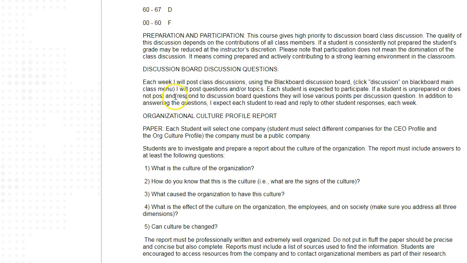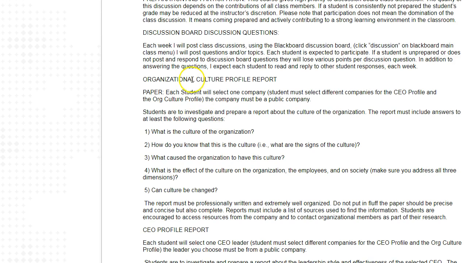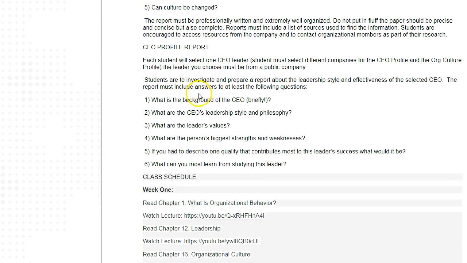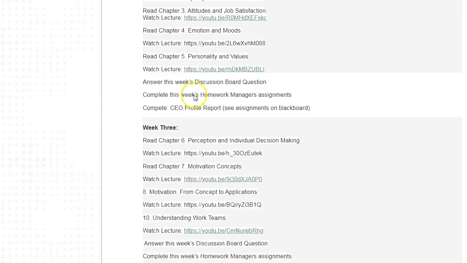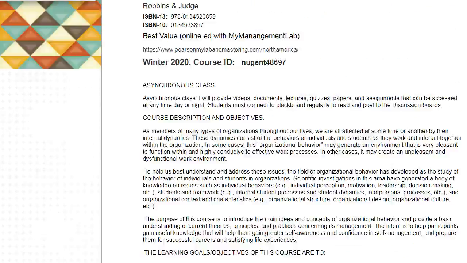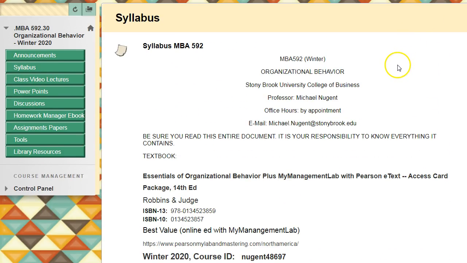Okay. Now I also put in here some information about the discussion boards, how to participate, the cultural profile report, and the CEO profile report are also in here, as well as our 3-week schedule for the class. So the syllabus has a lot of details about the class on it that you may want to read over and think about a little bit more. So I suggest that you read the syllabus in its entirety, but it basically gives you a lot of information that I'm covering in this video, but you have it as a backup here that you should read over carefully.